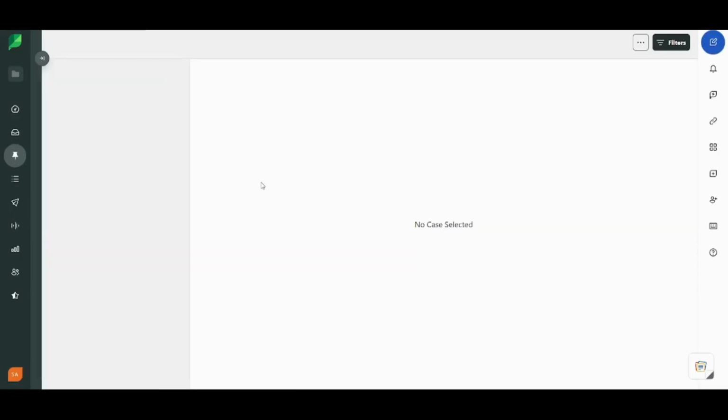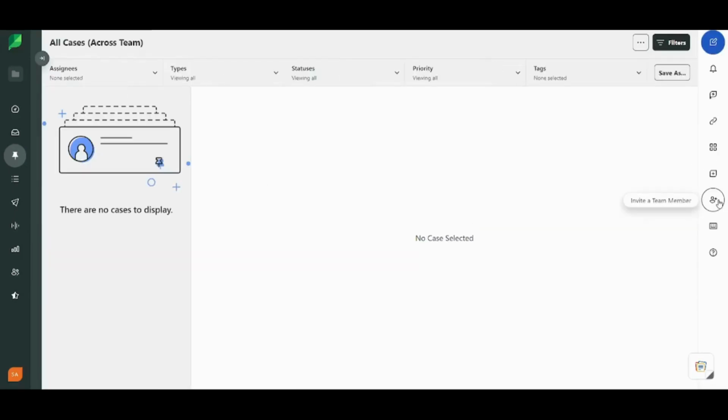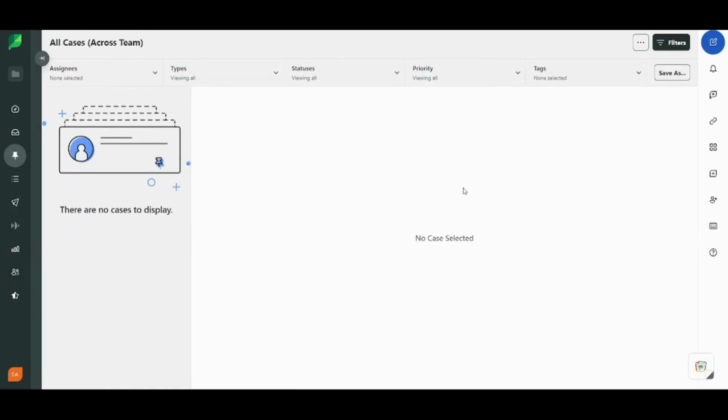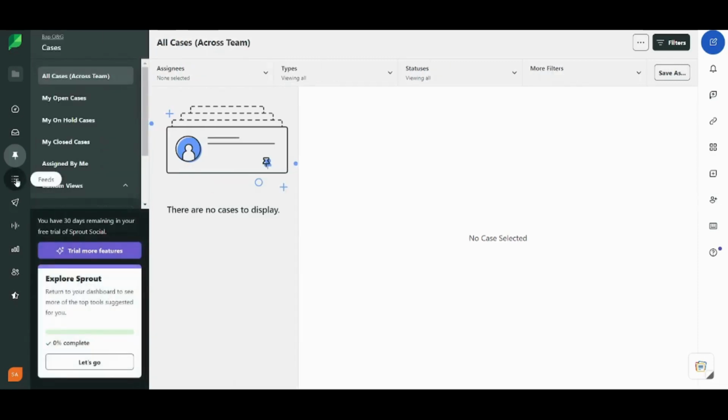Next is the cases, which represents tasks. This cases will be empty unless you invite your teammates, which can be done from here, invite a team member, or from people. So this is empty because we don't have any people in our team. By inviting people here, you will find that you have the ability to apply tasks and assign them to different teams.